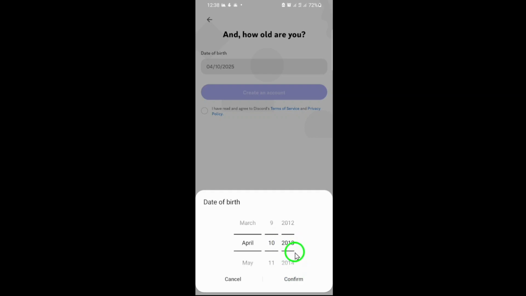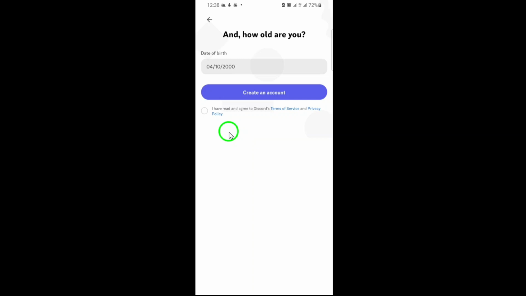Before moving forward, Discord will ask you to agree to its terms of service and privacy policy. Carefully review these documents and check the box indicating your agreement.